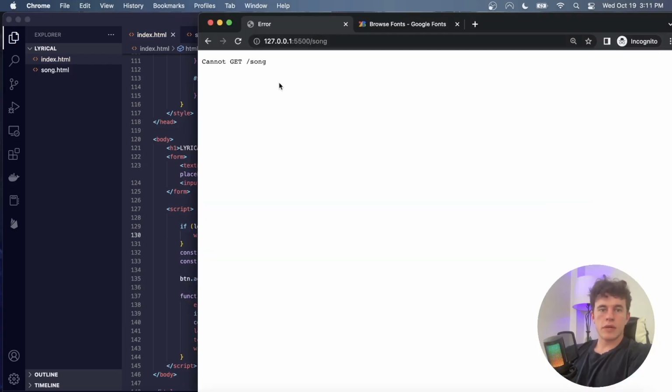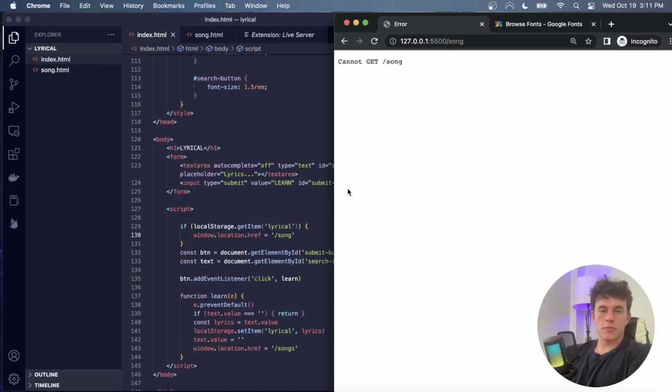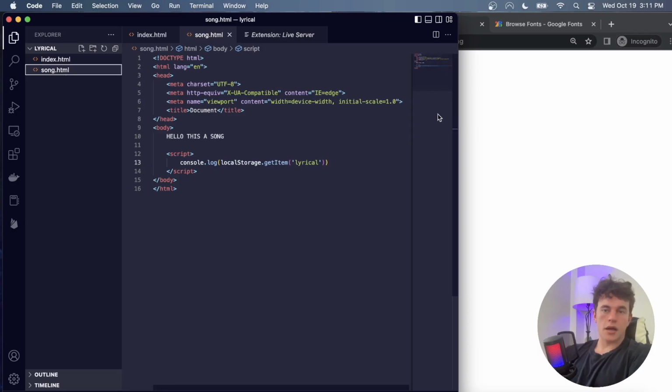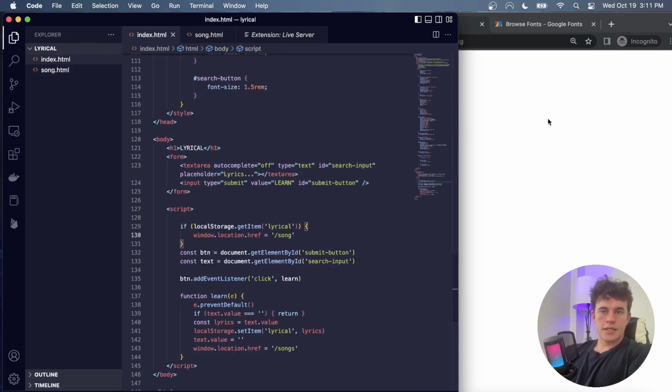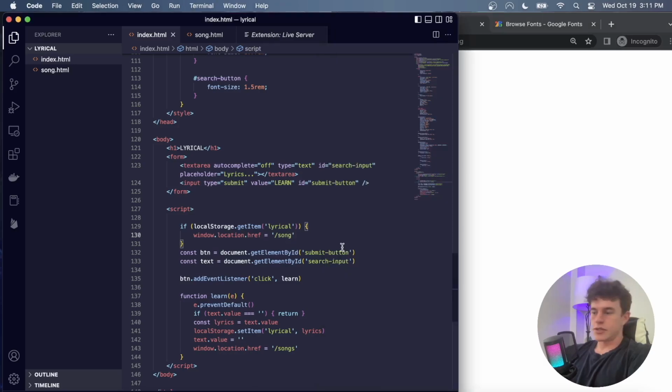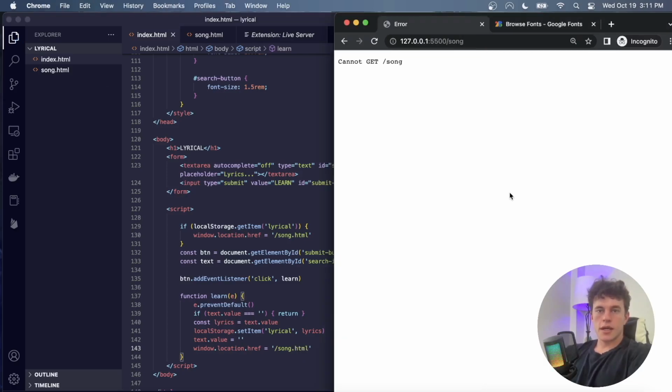Now you can see that that redirect worked properly because this script was run when the page was refreshed, and it found something in our local storage, so it set our location to song. But for whatever reason it did not find anything, whereas realistically it should find song.html, just because we need to specify that it's an HTML document. So I can change both of these just like that.